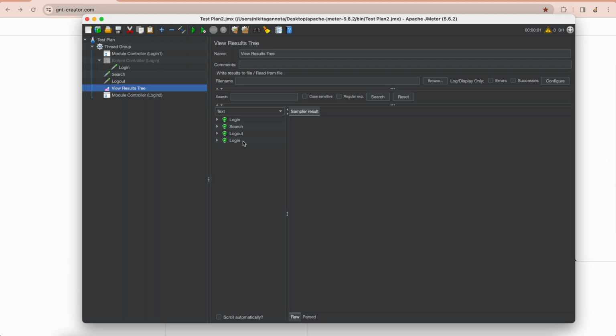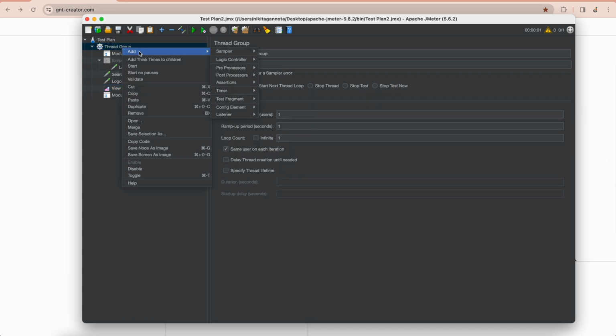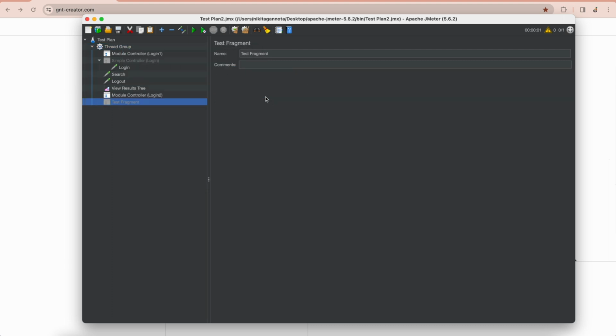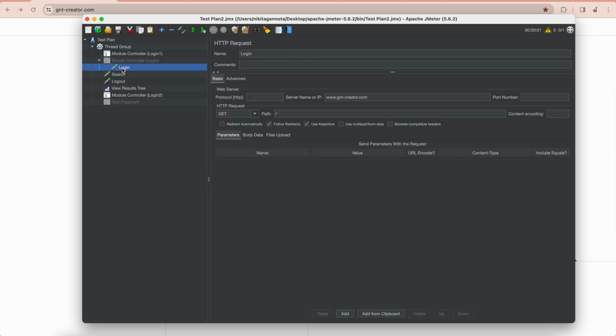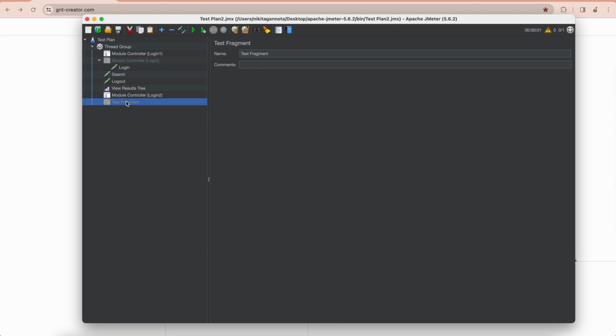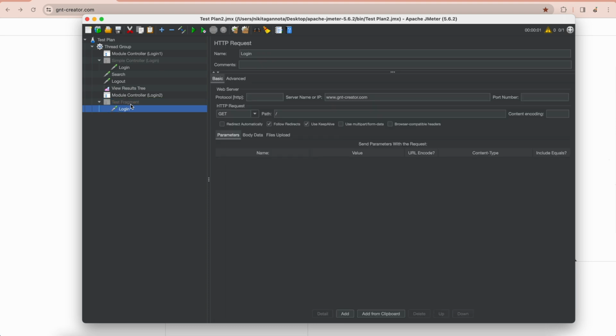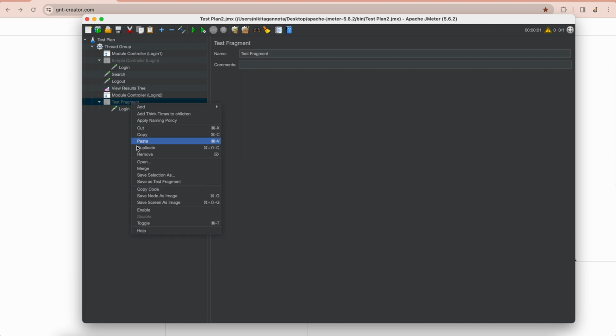Let's create it by doing right-click on thread group, add test fragment. Test fragment right here. Now we're gonna click on login request and copy and paste to the test fragment. So it's here right now. As you can see, a test fragment is disabled by default. We can enable it here, but let's leave it disabled for now.